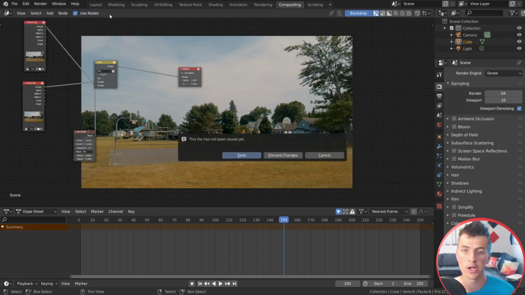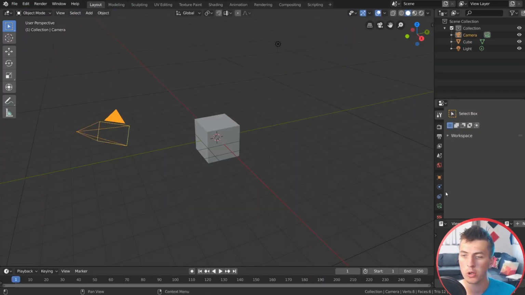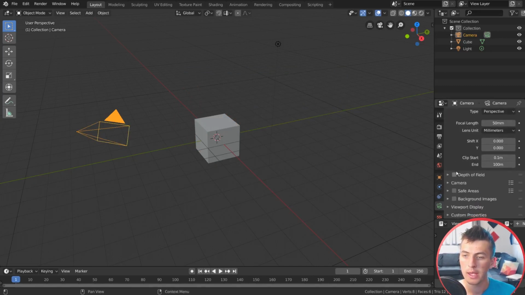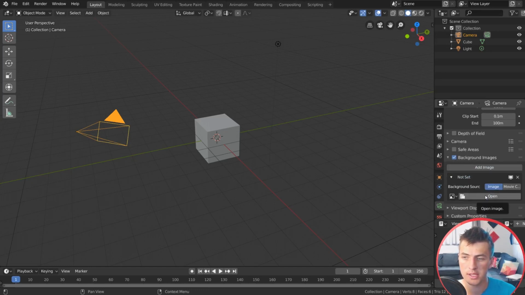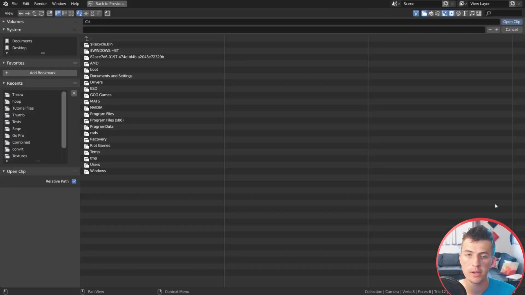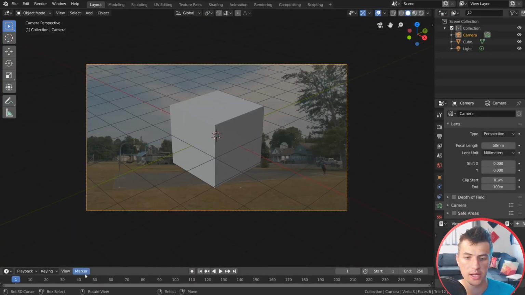So I'm just going to start a new file here. So with a new scene here, I'm just going to grab our camera, go over to our camera settings along the right here, and enable background images. Here I'm going to add in that clip that I have with the two shots split screen together. You're going to change it from image to movie clip, and then just open up that shot. Now if I hit 0 to go into my camera view, we can see that we have the video playing in the background here.